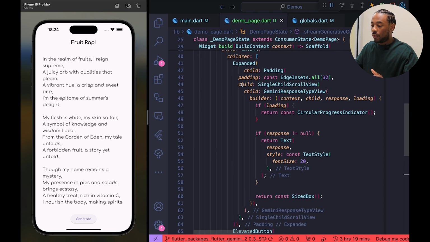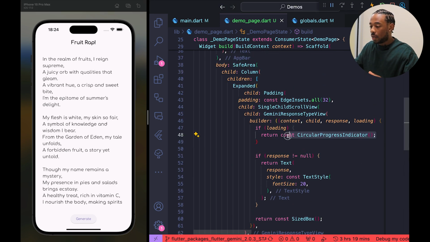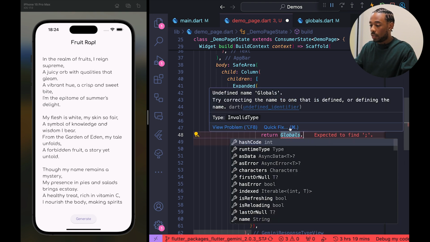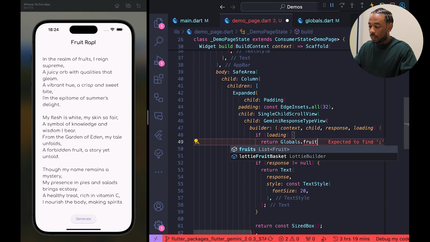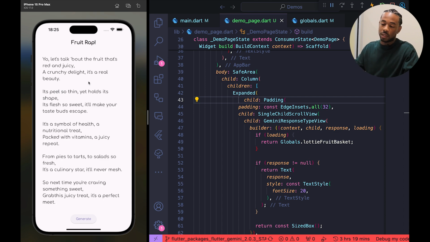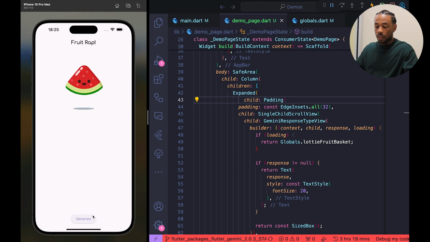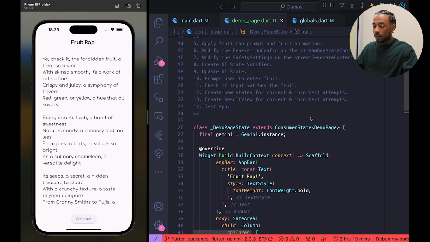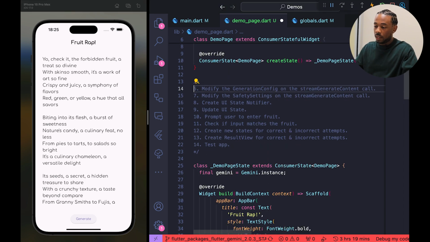Perfect. Now, since it's a fruit rap app, let's go ahead and change this circular progress indicator to instead use an animation that we got from Lottie. So I'm going to return instead a Lottie globals. I need to import that fruit basket. Now when we hit generate, we have this cool animation of bouncing fruit that makes the screen a little bit more appealing to look at while we're waiting for the responses to be generated. I like Lottie. I'm rocking with Lottie. So we got our fruit rap prompt and the fruit animation.